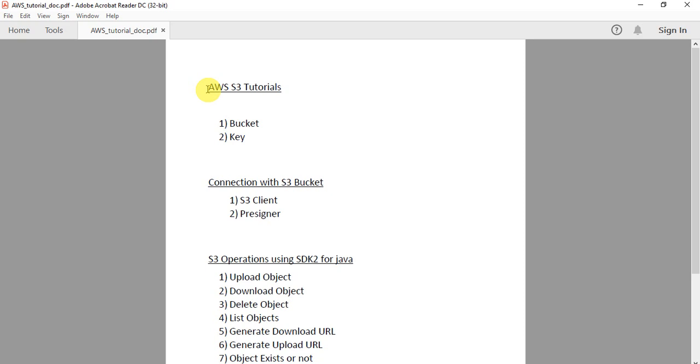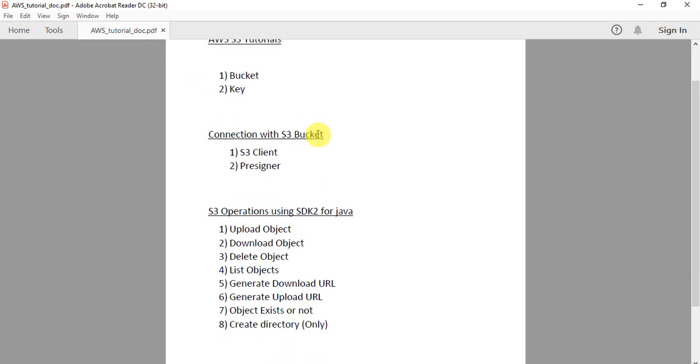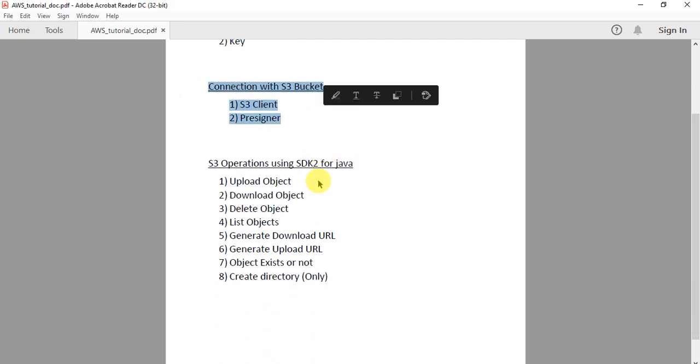Basically, operations being how we'll connect to S3 buckets. Then we'll look into the operations which can be done on the objects on S3 buckets and objects, basically using SDK 2 for Java.